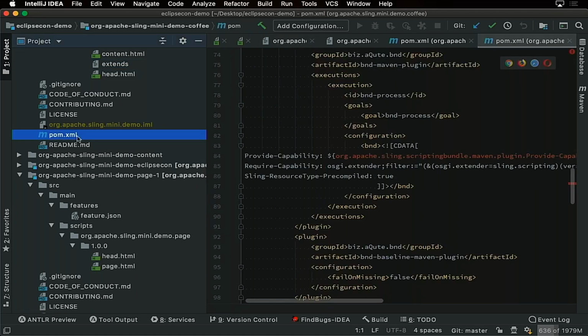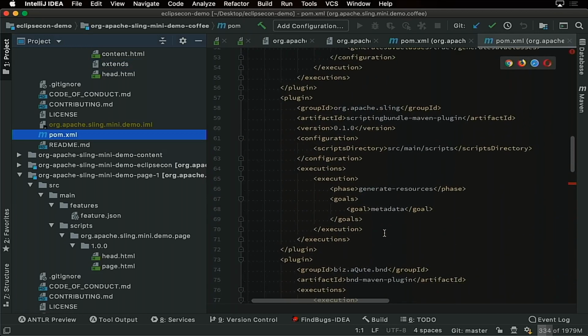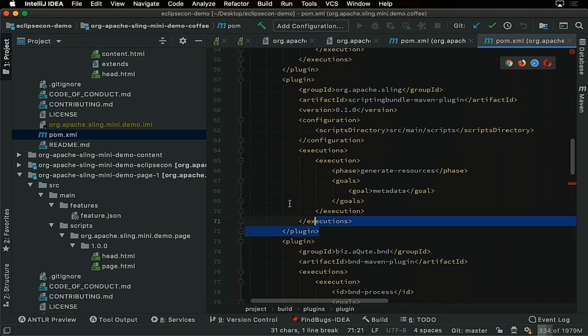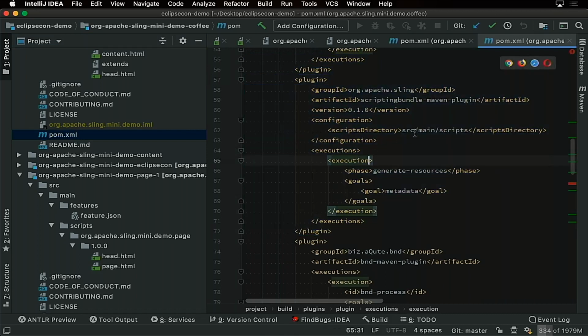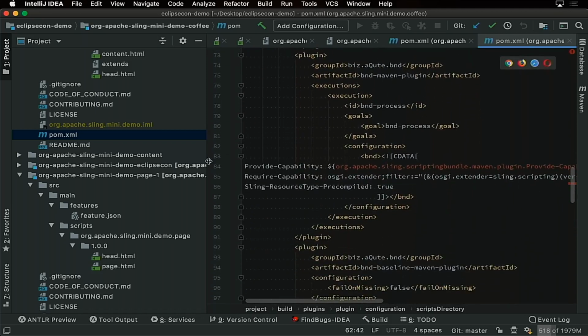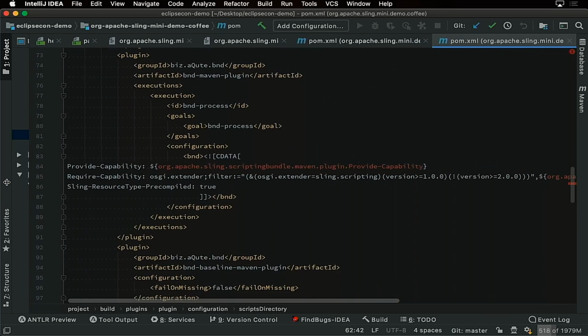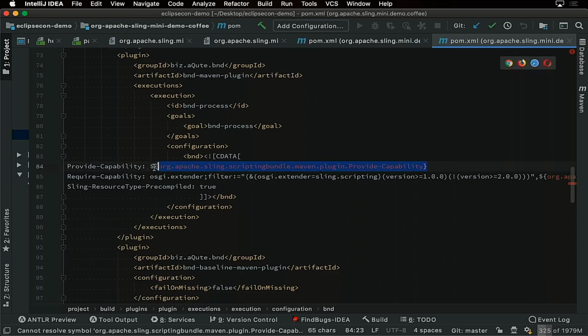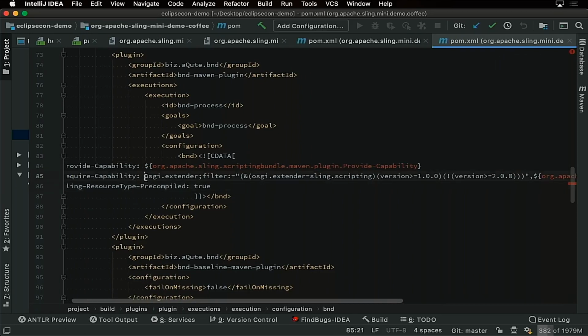We talked earlier about a Maven plugin that we wrote to generate the provide and require capabilities. This would be a configuration of it. We just specify where our scripts are on the file system, and we generate the metadata. The metadata is appended to some properties, which you can use during build time. And we're using the BND Maven plugin to generate bundles, so we just add our properties into the provide and require capability headers.